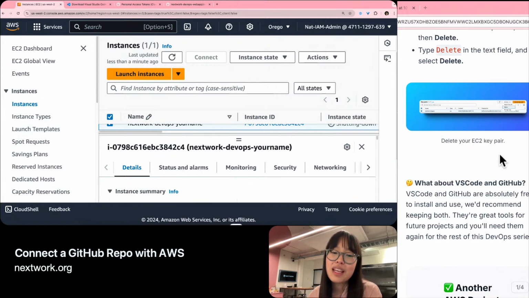It's free to keep them, and of course, so are VS Code and GitHub. They're free to use.